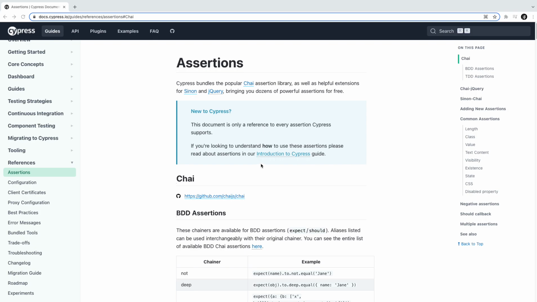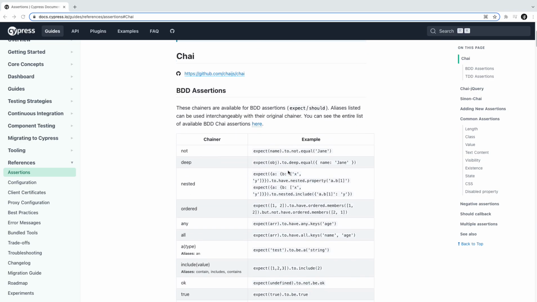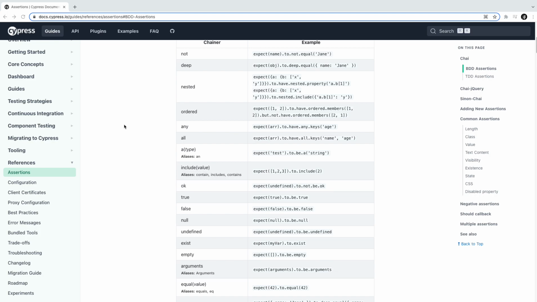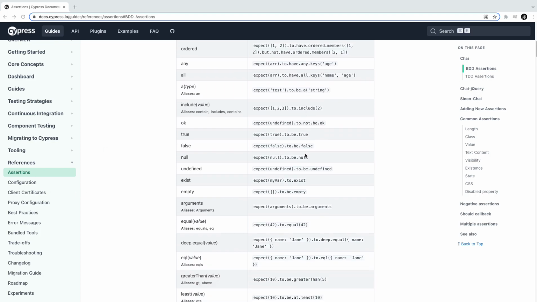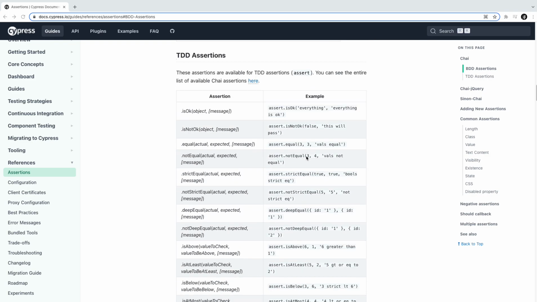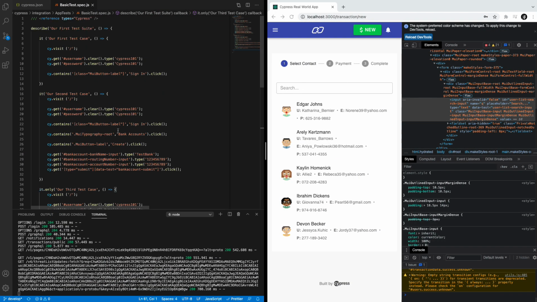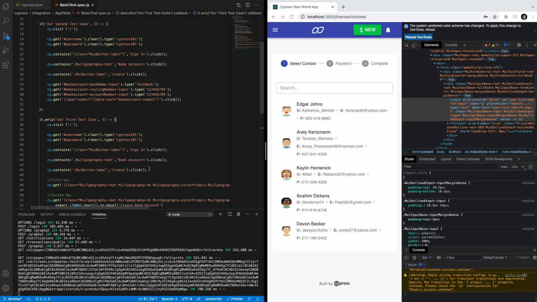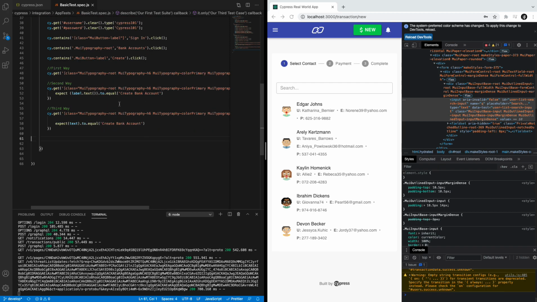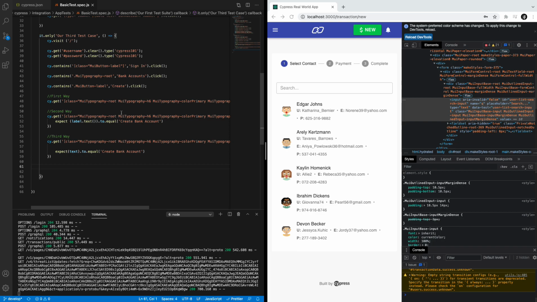So Cypress bundles the Chai assertion library for Sinon and jQuery, and it gives you a number of powerful assertions for free. And there is this nice, well-maintained documentation in the Cypress guide. If you go to references and assertions, you'll be able to find examples of all of these assertions on how exactly to use them. Now, we already did some examples for assertions over here. If you see, we did some to be equal to, and then should, expect, and things like that when we tried some of these.